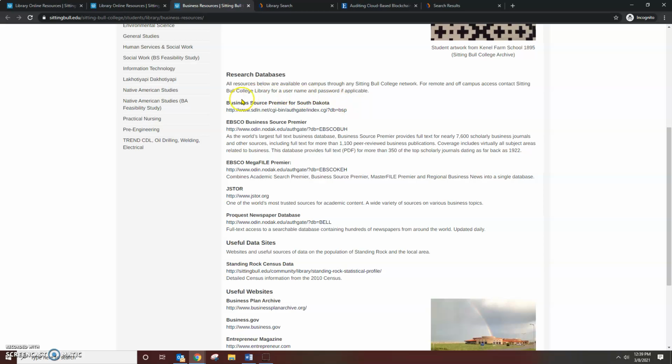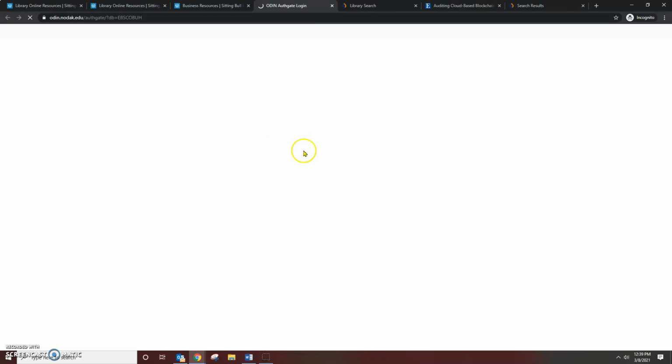I know this one says South Dakota, and these codes are supposed to work for when you're at home accessing this from home. If for some reason you click on these links and these codes don't work, please let me know as soon as possible. So we're going to go to the Ebsco Business Source Premier. Let's click on that.